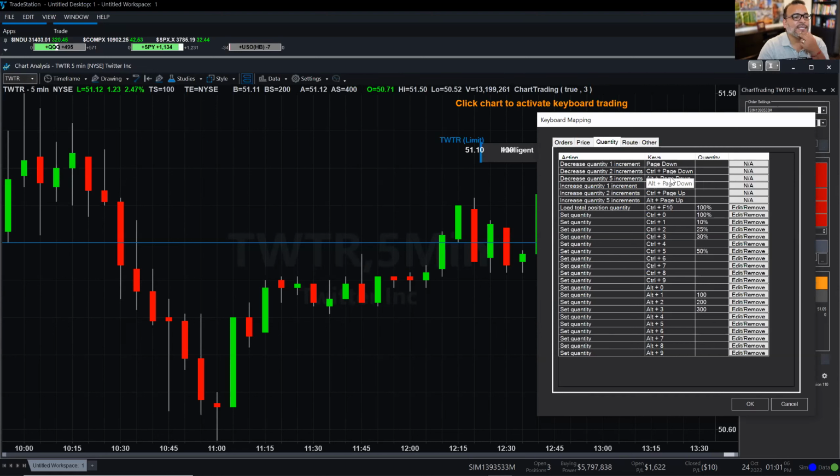This is the quantity. Now the quantity, in this case, I'm not sure if it's just 1 share or 100 shares. We're going to test that in just a moment, okay? Page up is the other key to increment quantity. But you also get the ability to set the quantity by a hotkey. So I've set my specific quantities here to Alt 1 to 100, Alt 2 to 200. Control for a percentage. So control 1, 10%, control 5, 50%.